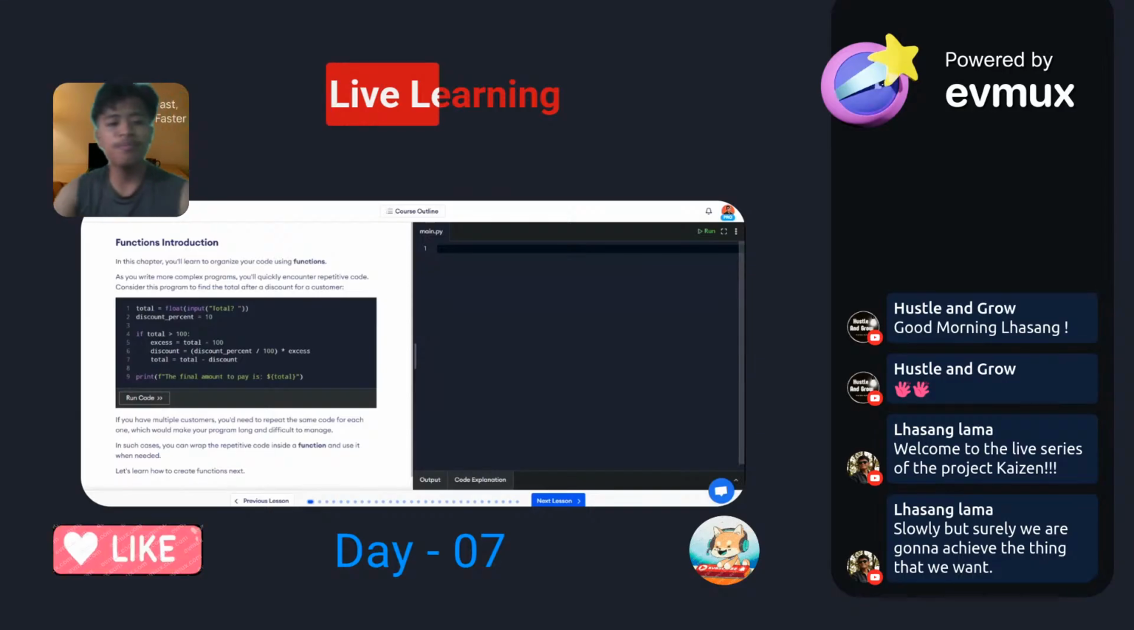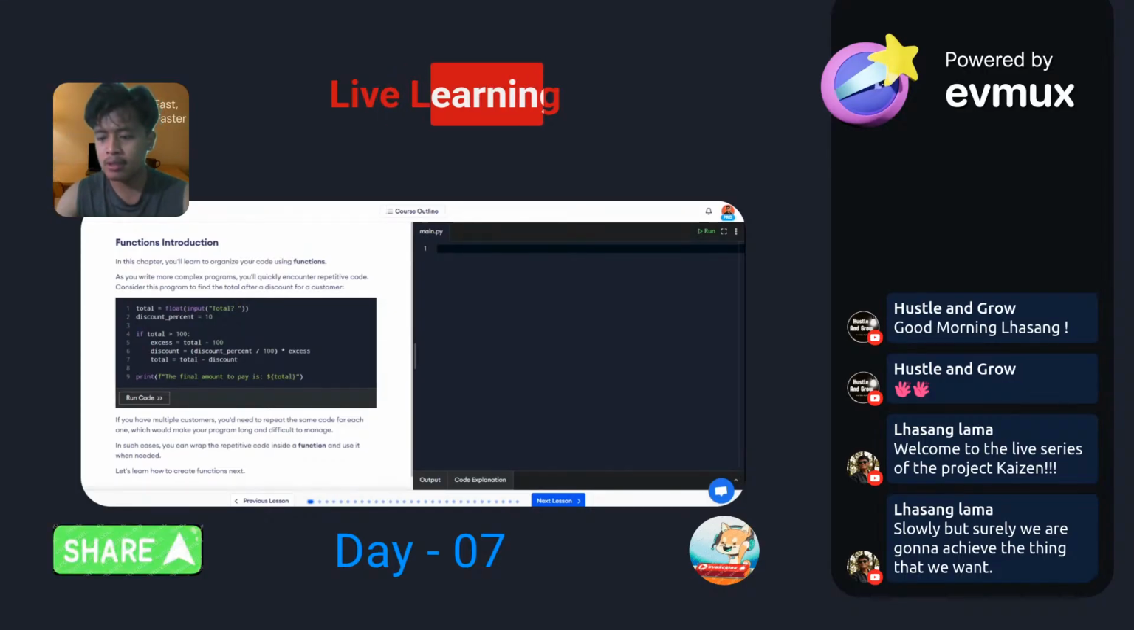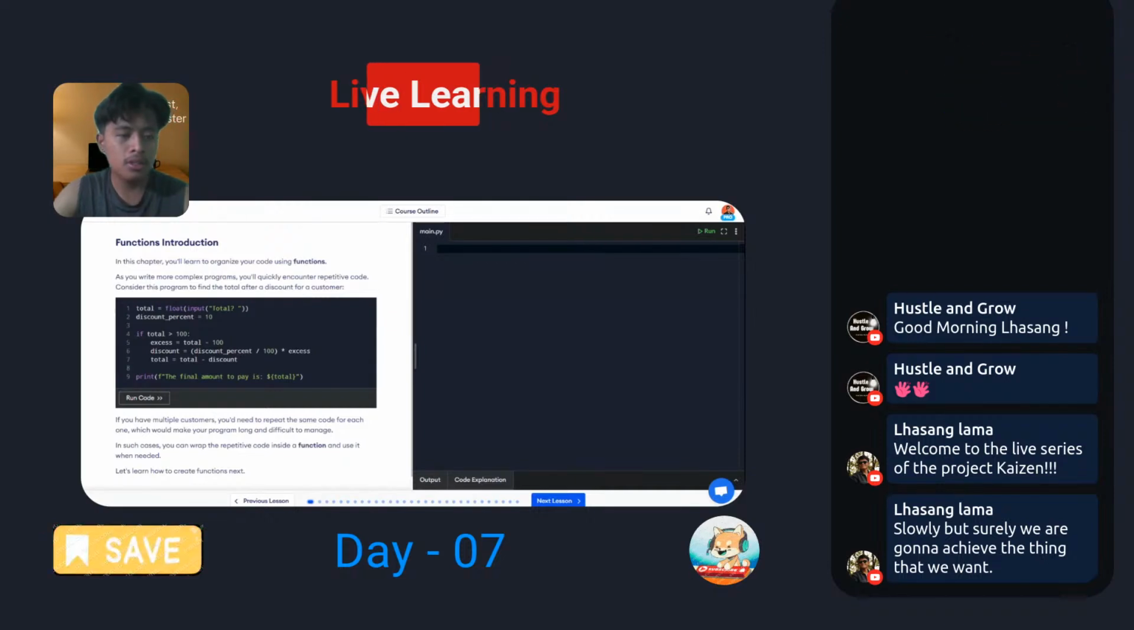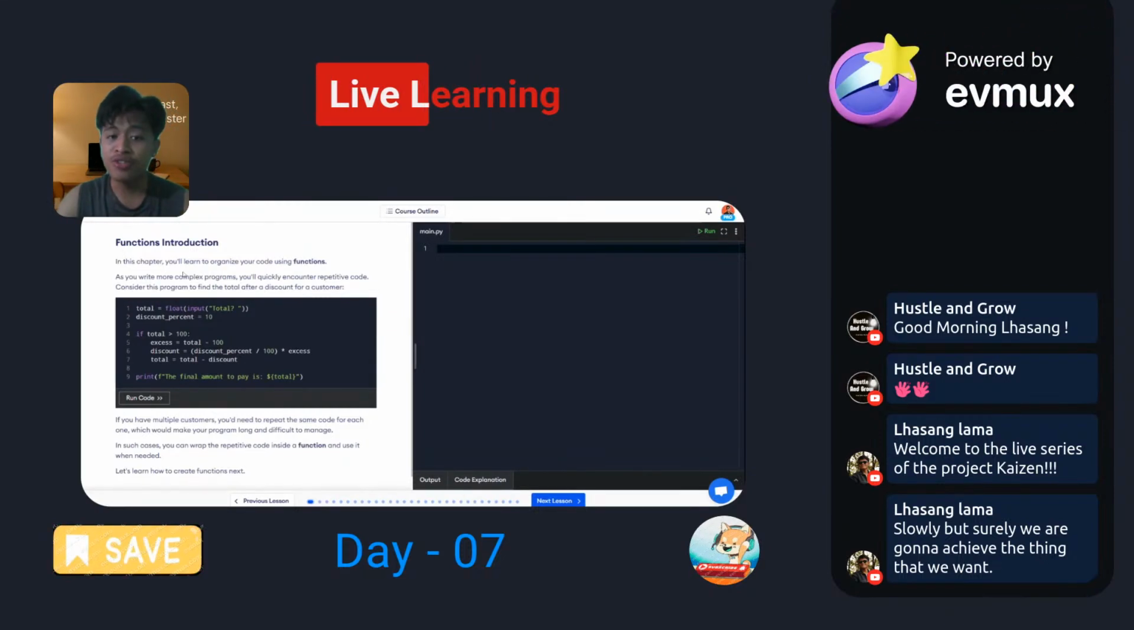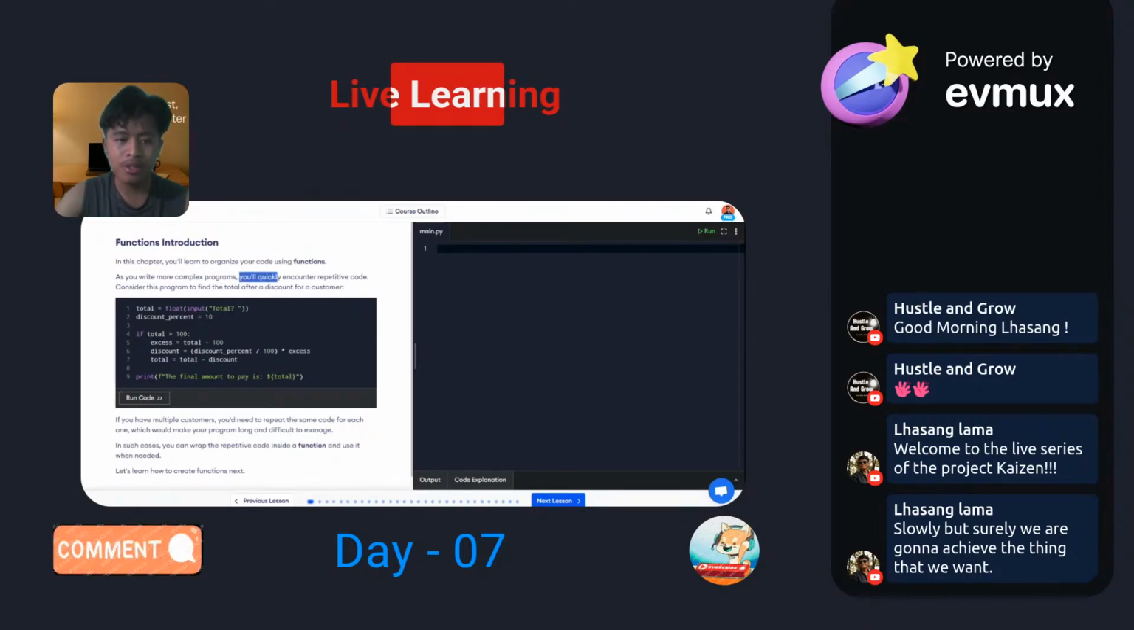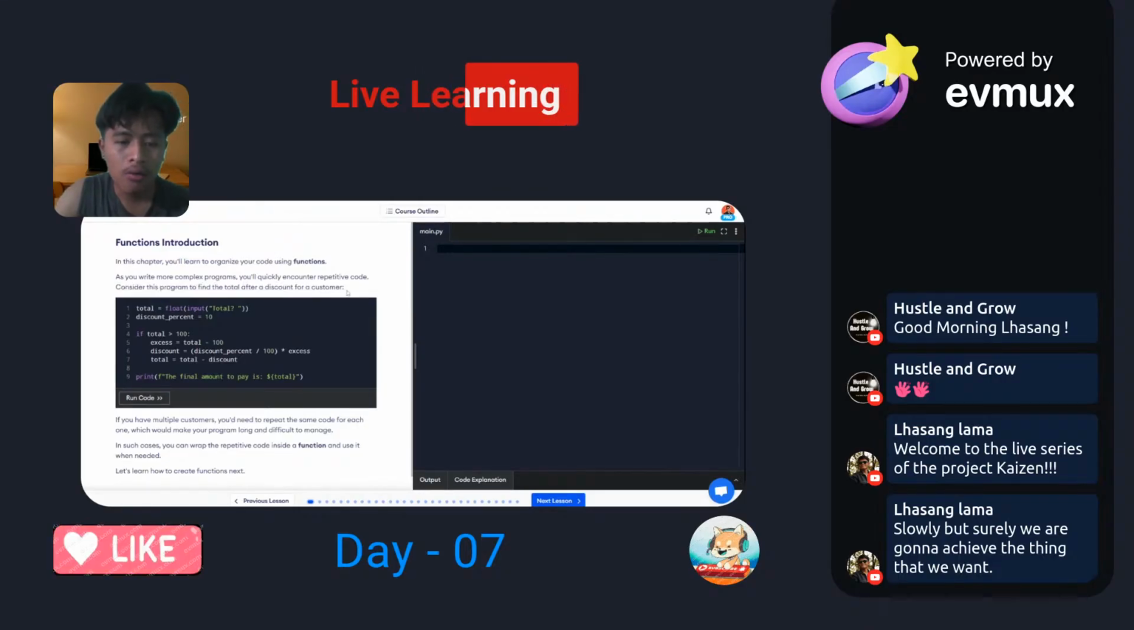Yeah, that's good. So let's know about functions. Functions basically mean lines of code that the user can define themselves to do a certain specific task. In this chapter, you will learn to organize your code using functions. As you write more complex programs, you will quickly encounter repetitive code. Consider this program to find the total after a discount for a customer.